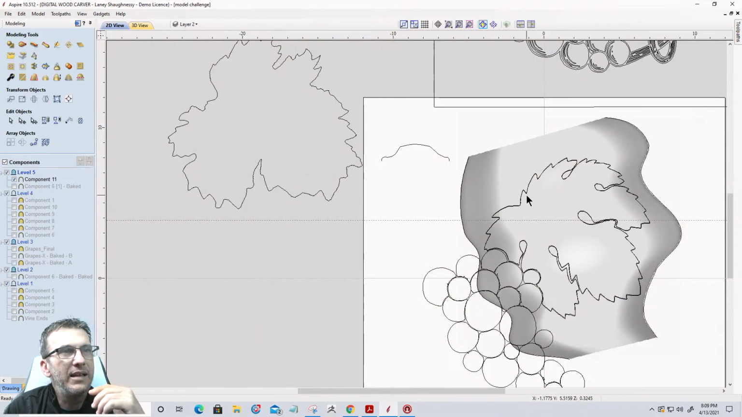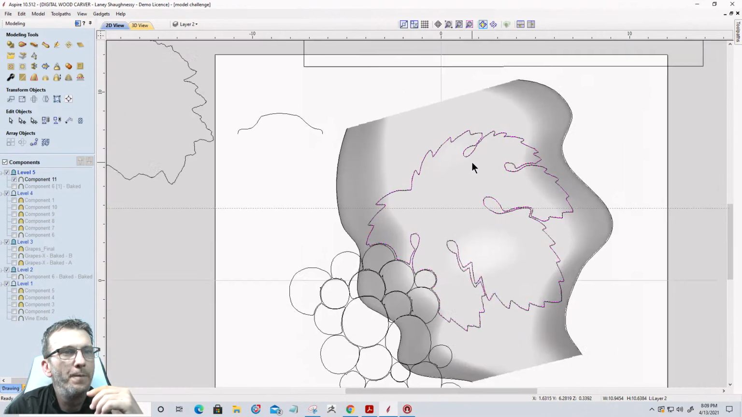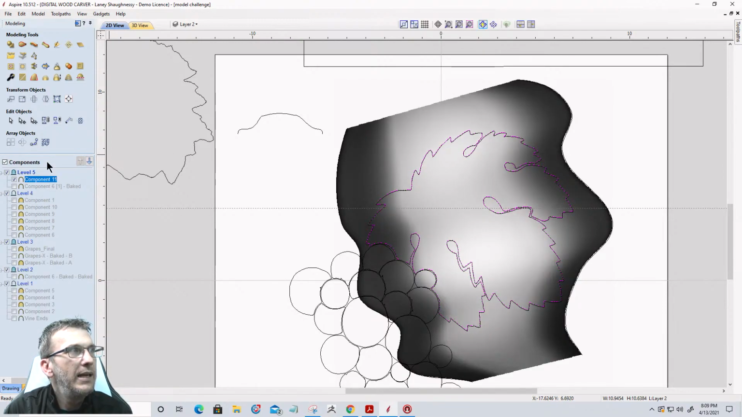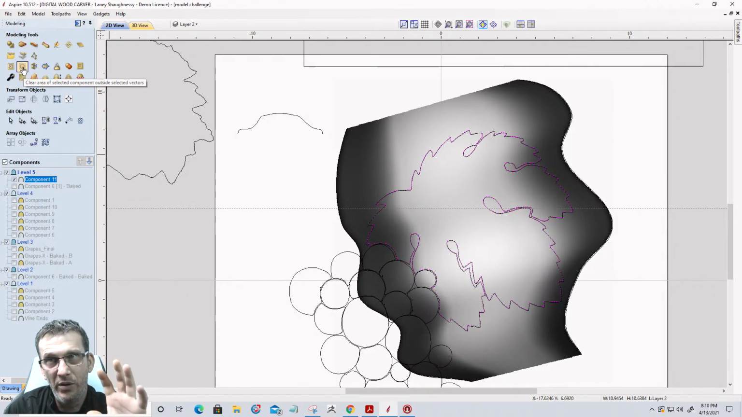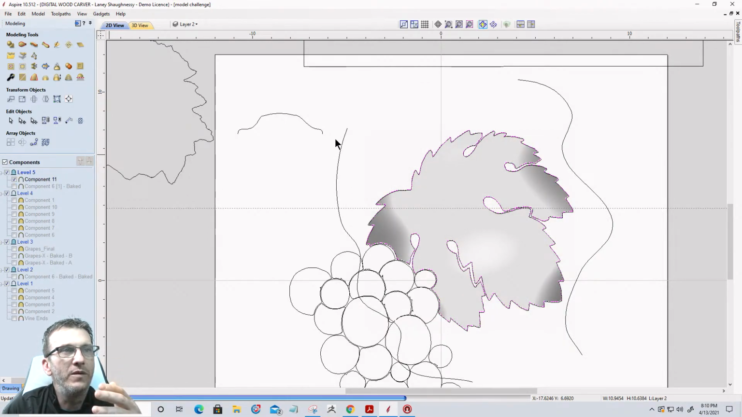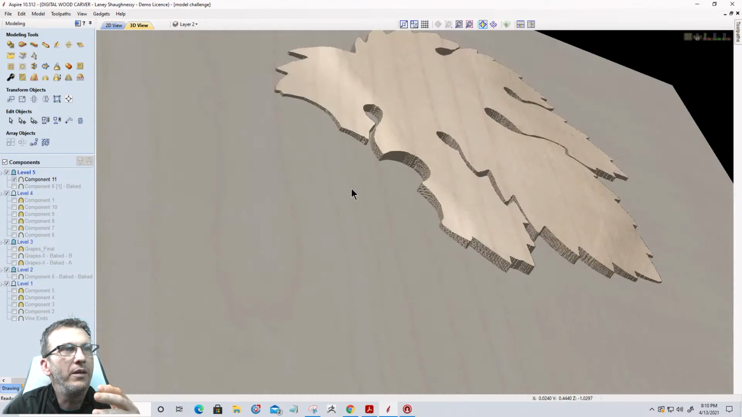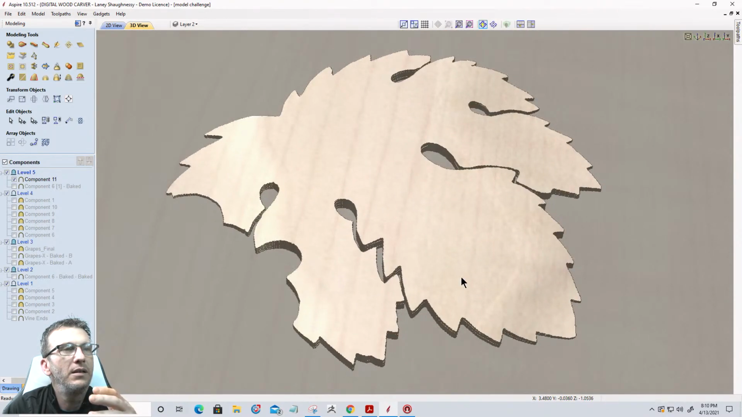Now I'm going to take the actual profile of the leaf and I'm going to select that model. And I'm going to clear the area of the selected component, the selected model, that is outside of the selected vector. So by doing that, it removes everything that's outside of that selected vector, leaving me with this leaf pattern here.